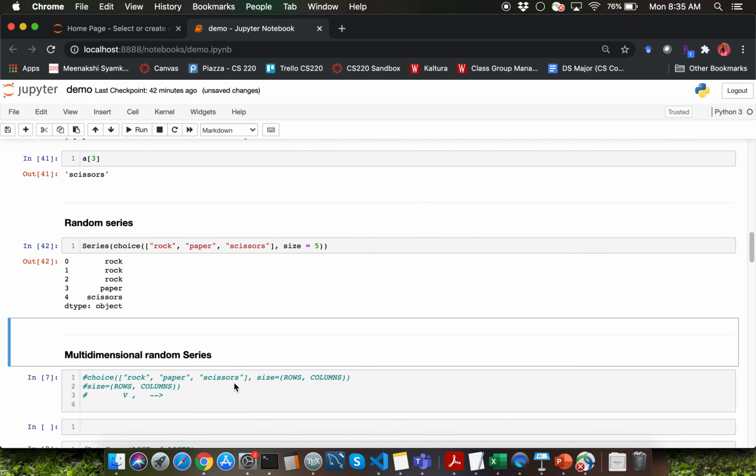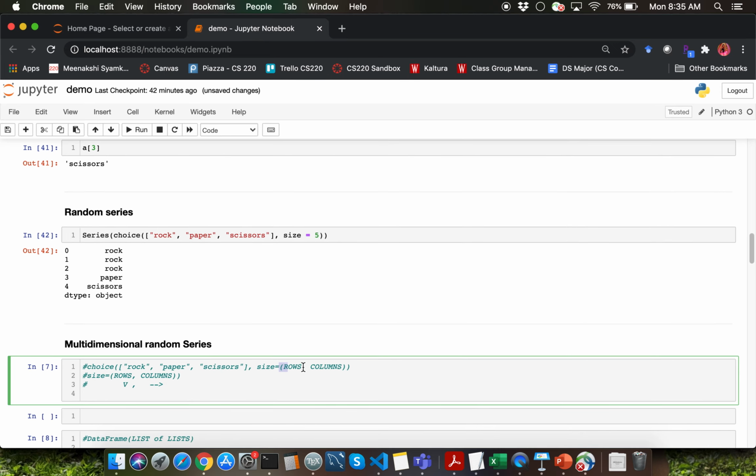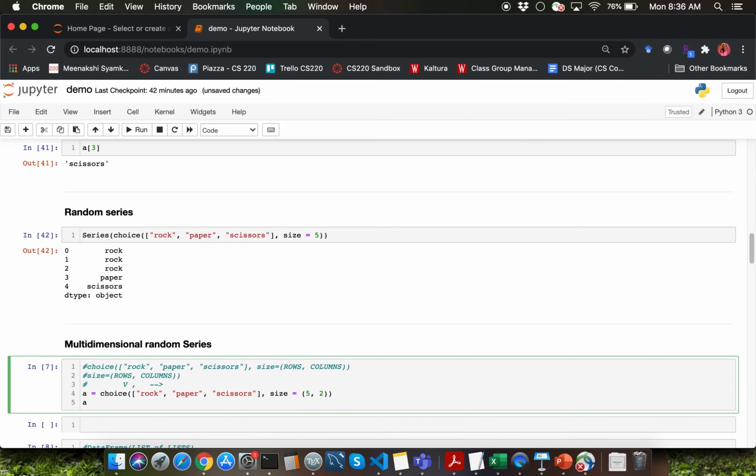Option number 2 for the size parameter is passing a tuple of 2 values. When you pass a tuple of 2 values, the first value is going to represent the row dimension of your matrix, and the second value is going to represent the column dimension of your matrix. Let's say that we are interested in passing a tuple of 2 values, 5 and 2, to the choice function. That's going to generate a 5 by 2 matrix, and you're going to get a multi-dimensional array over here.